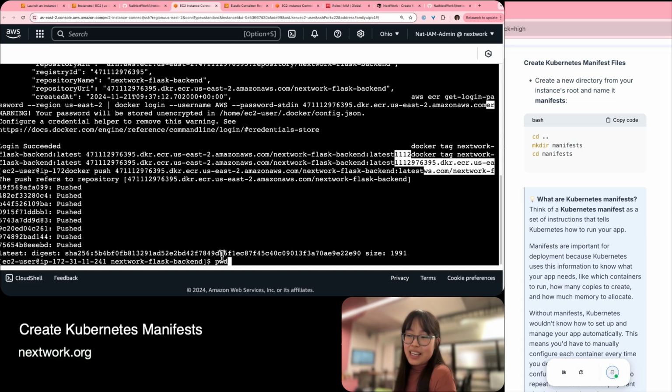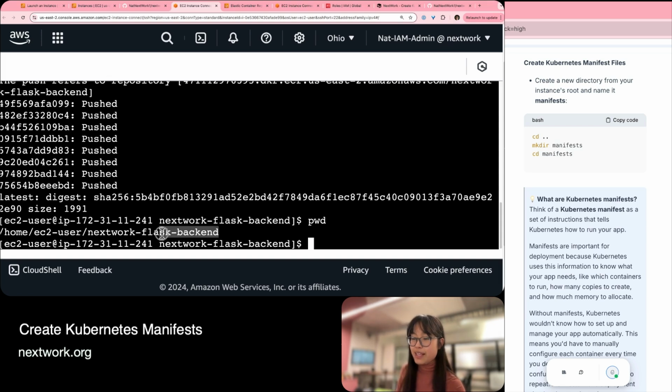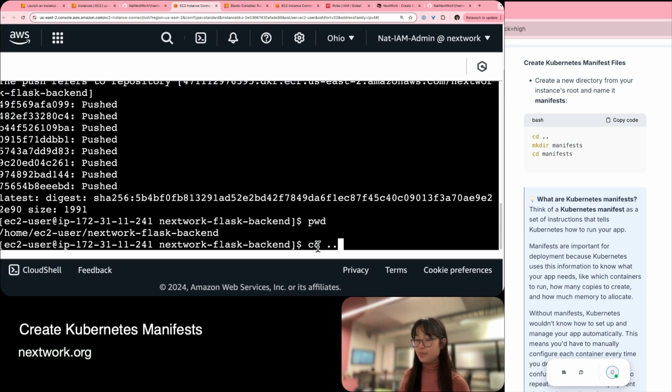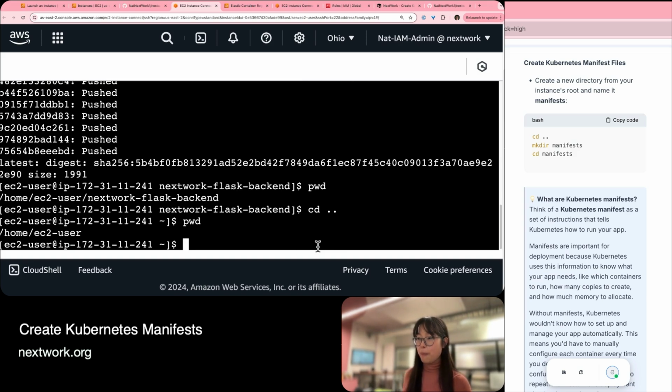Run pwd in your terminal, which prints the working directory. As you can see, our terminal is still in NextWork Flask backend, the application backend code we've pulled. To exit this folder, run cd .. Cool. And then you can run pwd again. Print working directory. Great job. You're back to the root, the starting place of all the directories in this EC2 instance.